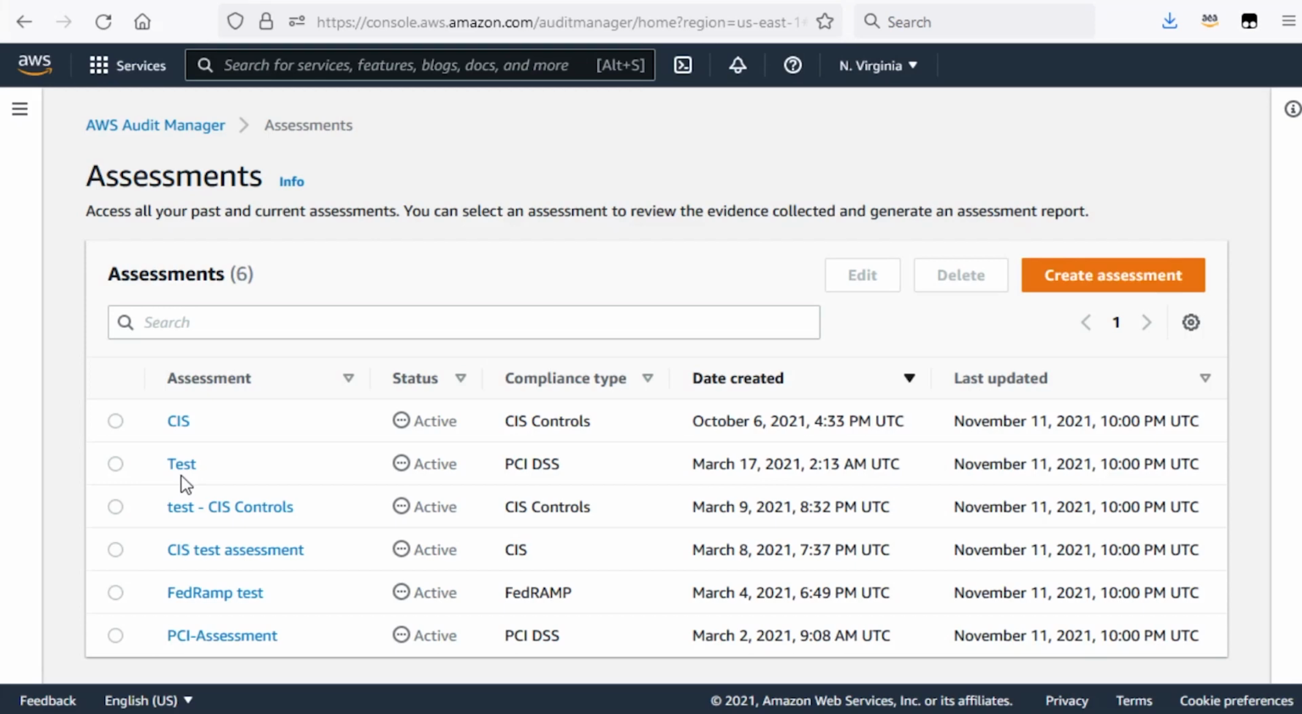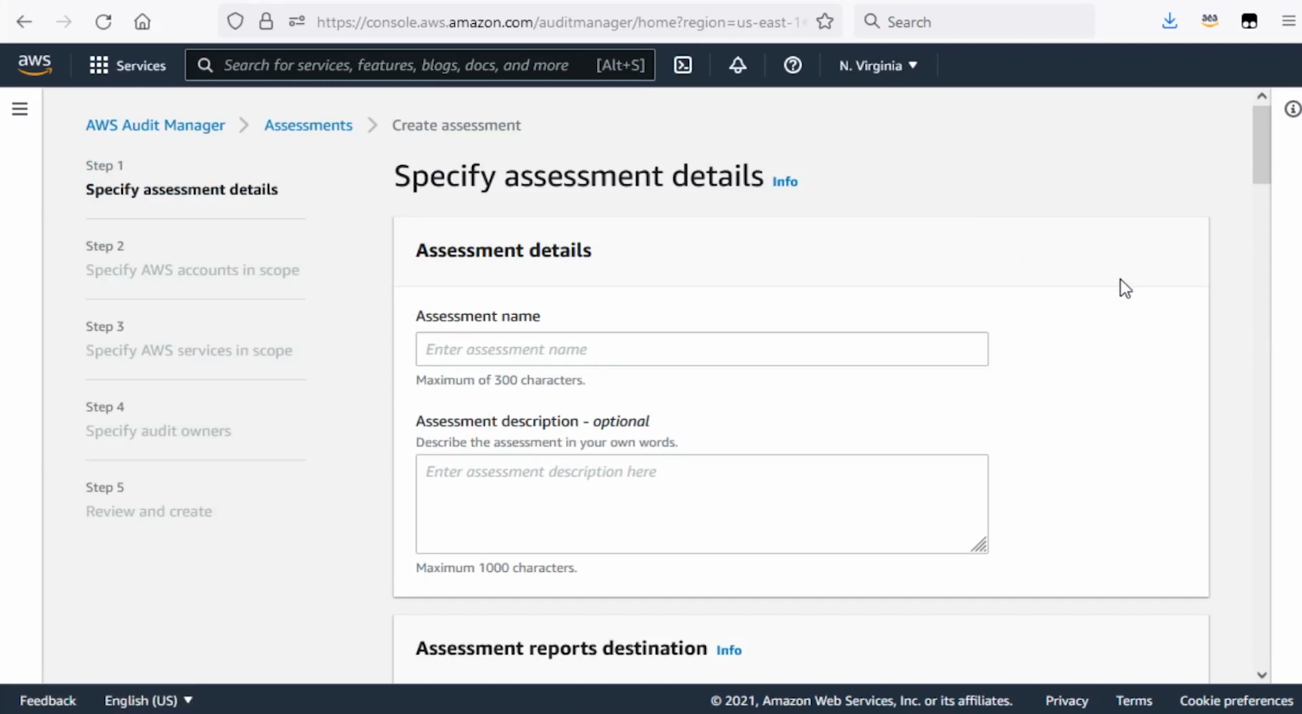It is taking all of the resource configuration snapshots and the usage activity data that is being collected from sources and collecting them into evidence folders. We will look through that shortly. So it's a process that runs continuously that goes and collects evidence for you against a specific compliance type. So let's dive into what these terms mean a little more specifically. Let's say I want to create an assessment. This is me really kicking off the use of Audit Manager.